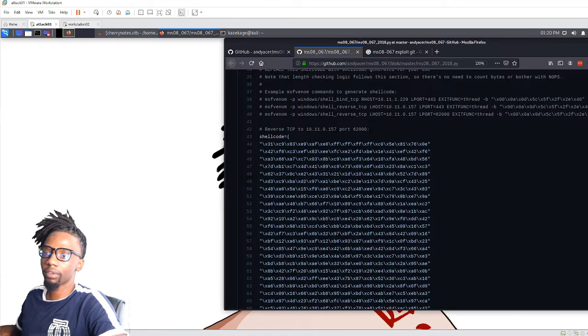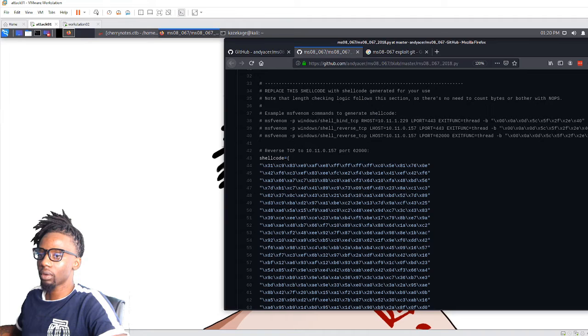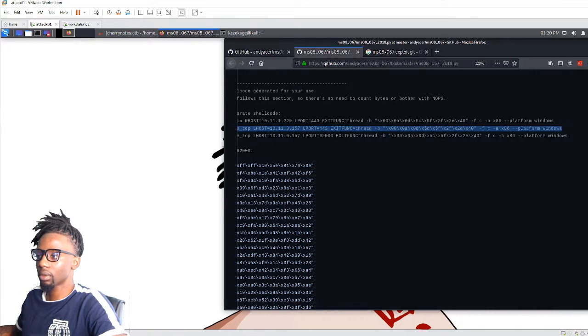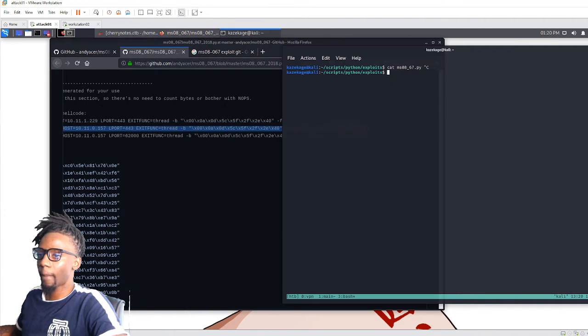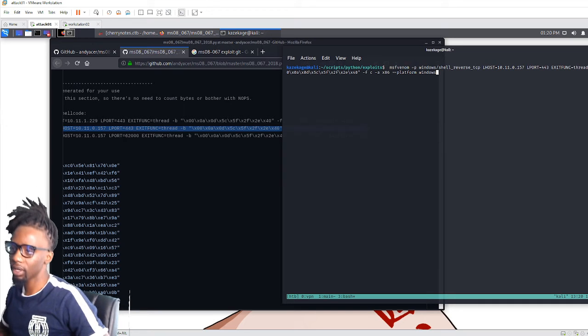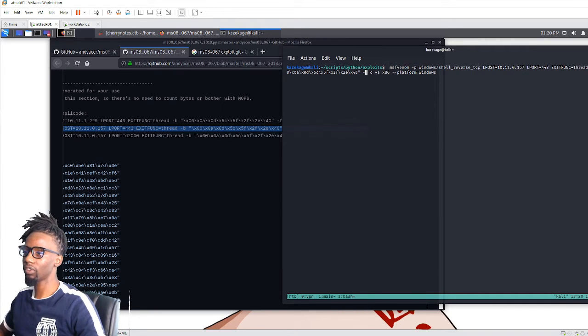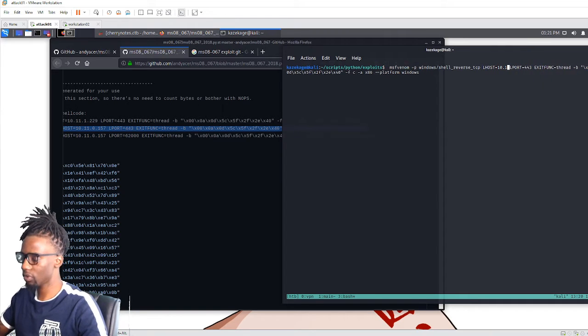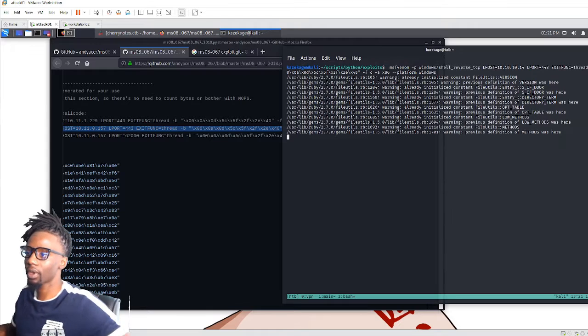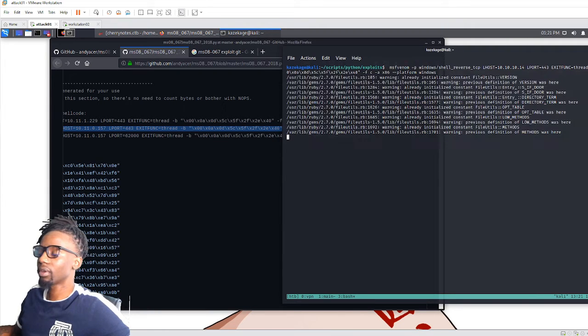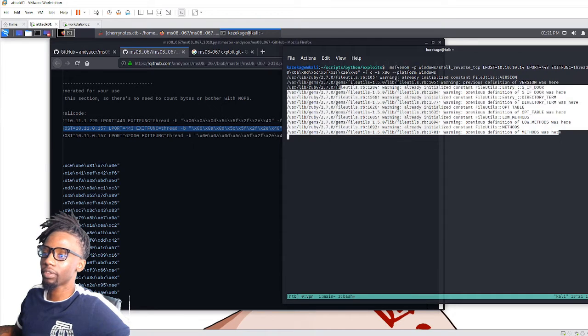Or actually, let me just copy it from here. So we'll go like this. We'll copy this. And then we will paste it here. Just switch out the LHOST. You could pick a port. You could use the same port or use something else. 10.10.14 is my IP. And then all you have to do from here is run it. Okay. And I gotta fix these errors on this box that I'm using. So ignore this right here.